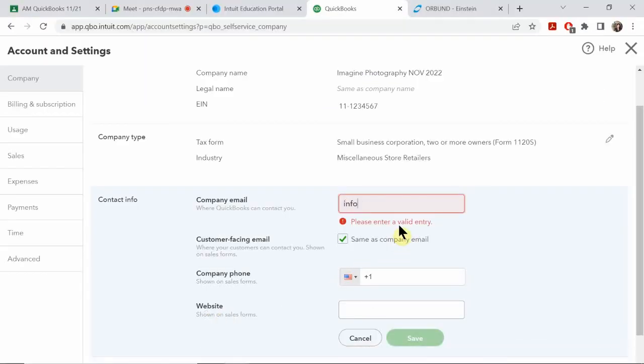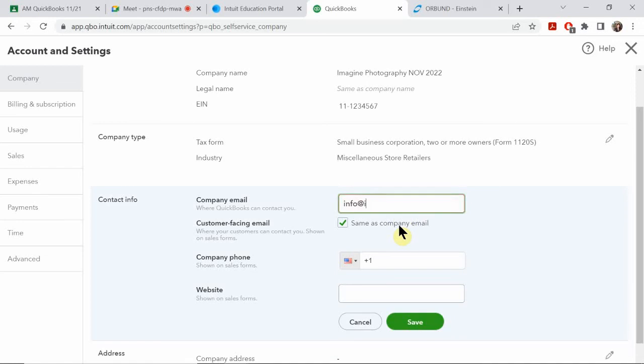So info@imaginephoto.biz. Okay? Then it says right here, is this contact information going to also be your customer facing email?